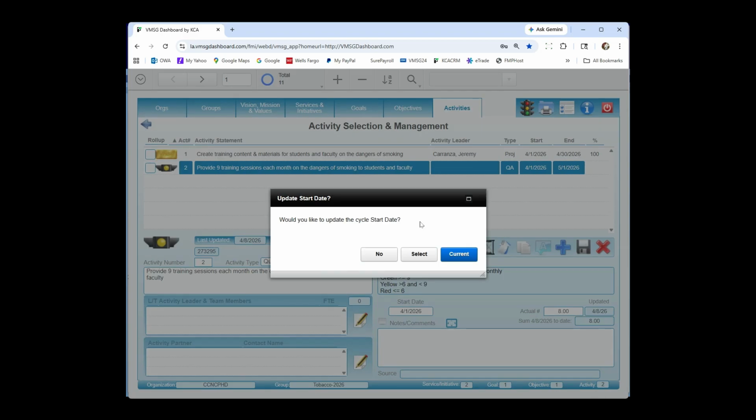Select is the most common option, though, because it's going to automatically move it ahead by a month to 5/1 of 26. I can, however, edit this if I want to. So if I wanted to make it 5/15, I could do that. But let's leave it at 5/1.